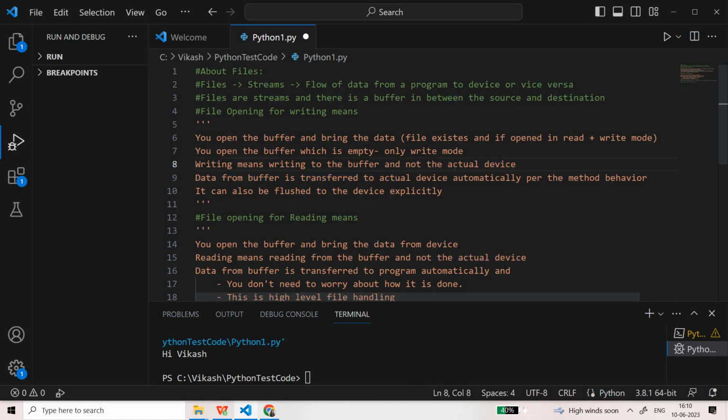When you write content to the file, it doesn't mean that you are writing directly to the hard disk device. It means that you are writing to the buffer, and based on the functional logic written in the Python library, after a certain limit the buffer will be flushed out to your hard disk device, right? Suppose the buffer size is 250 MB. Until the 250 MB of data is in the buffer, it will not be flushed out to the device. I'm just giving you an example.